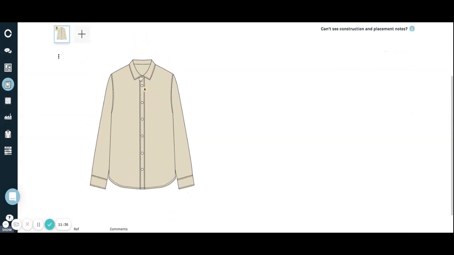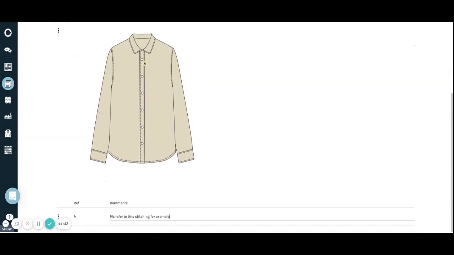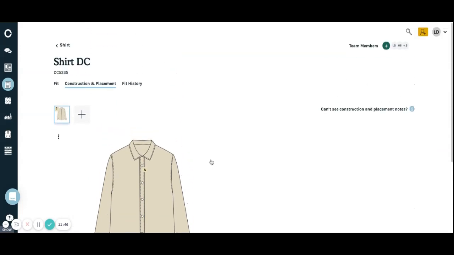You could have zoomed in parts of your style flat drawings if you want to bring closer attention in detail to a specific print, for example, and so on.